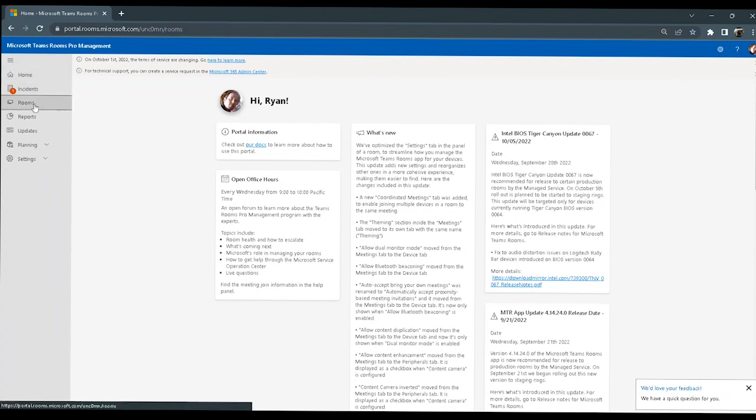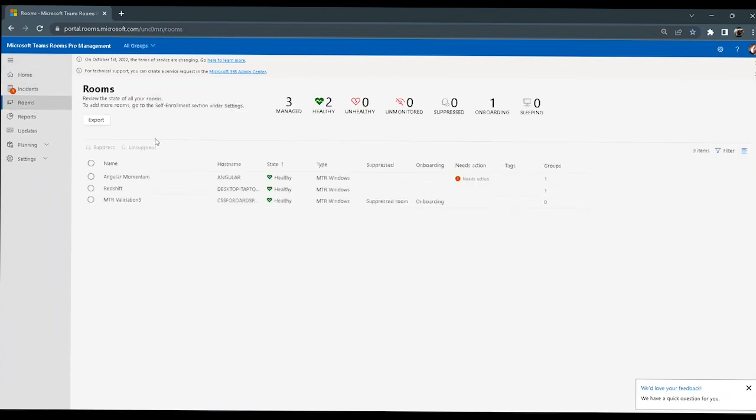We'll start with a room view. So you can see that I have 3 rooms, and one of them I've suppressed. It looks like it's something we were just testing with, and it's got one of our demo accounts on it. It's not a real meeting room. It's probably something sitting on a bench somewhere. But you can see there are 2 rooms here, Angular Momentum and Redshift. I can see that 2 of them are healthy, and one of them is suppressed.